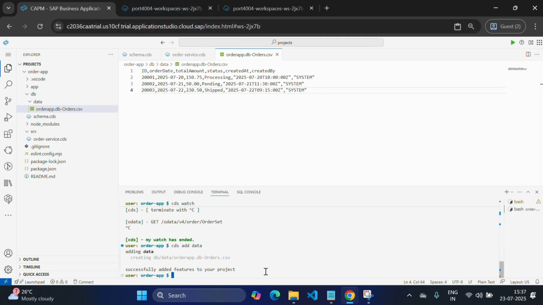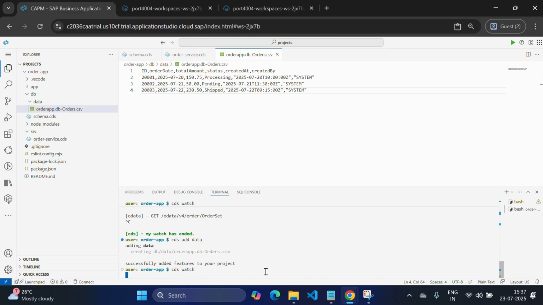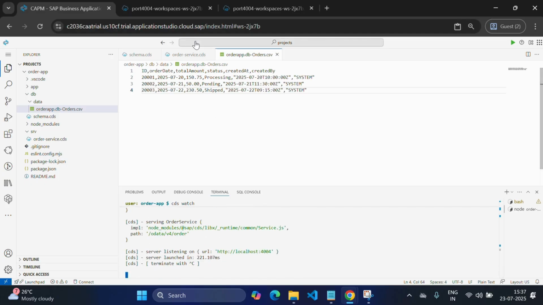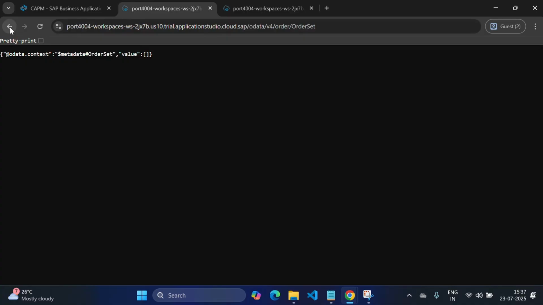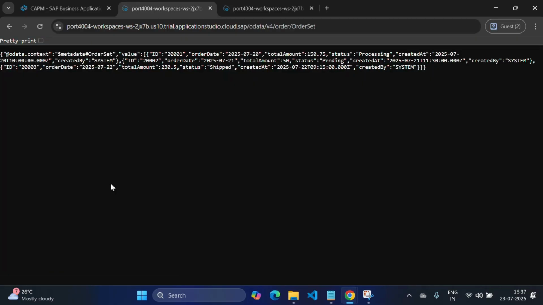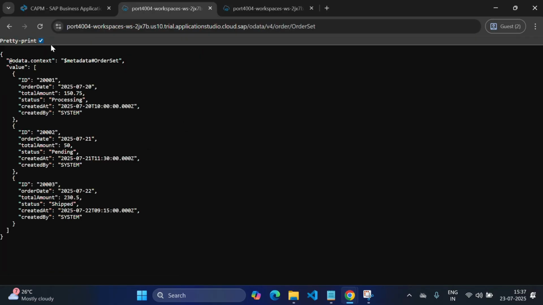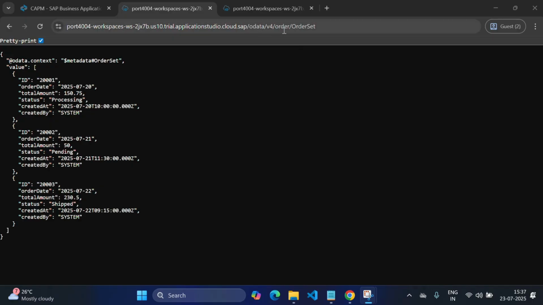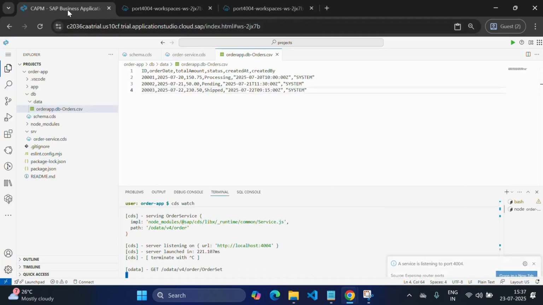Let's do cds watch again because we have already killed that one. Okay, let's go back, refresh it, go to the order set. Good. Now we are able to see those CSV data in our running service. Now, if we want to change the path of our service, like we have OData before order, let's say we want to change it to another path. So let's go to the service again.